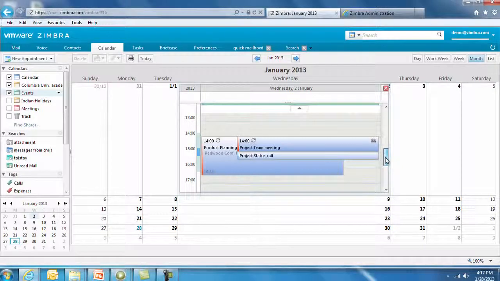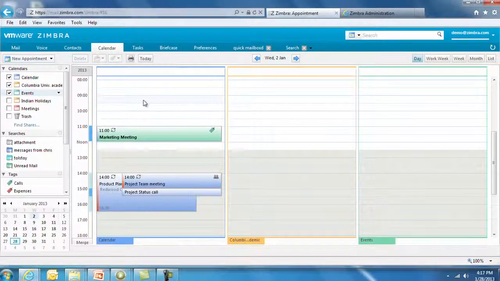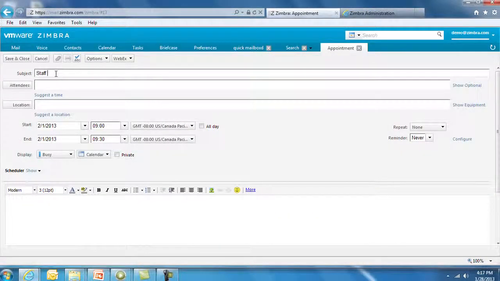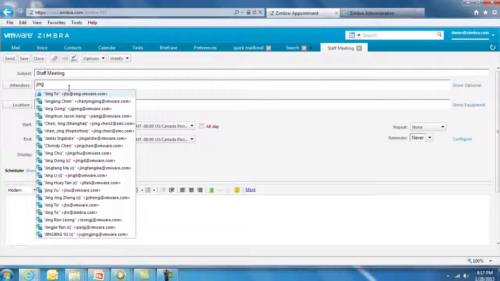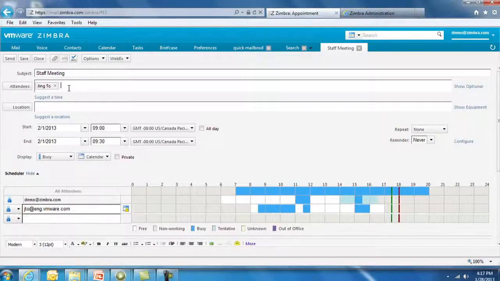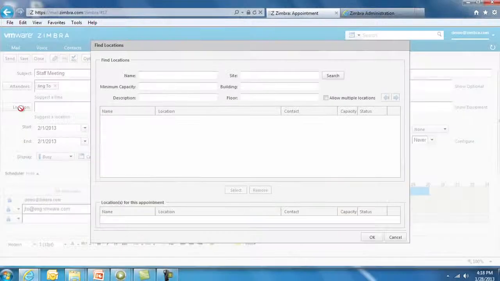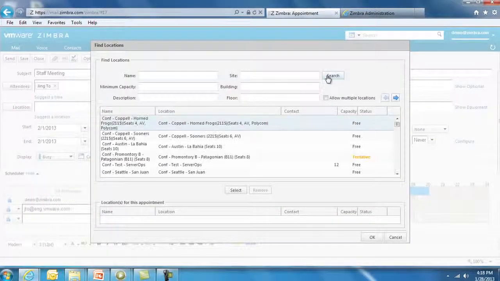Now let's create a meeting by double-clicking on the date. This opens the new appointment view. Enter the subject, then add attendees. Here you can see free busy information for attendees and resources under the Schedule tab. If you have an existing Exchange system, Zimbra offers free busy interoperability. Locations show conference room availability and resources like projectors and flip charts.